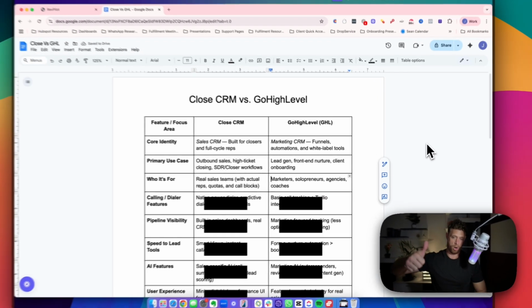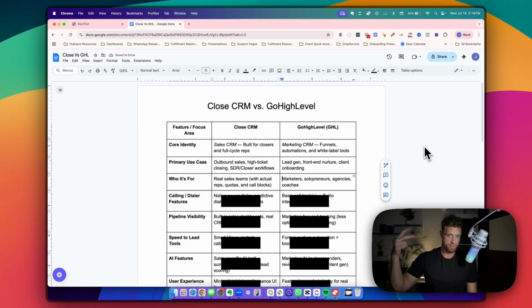GoHighLevel is for marketers, solopreneurs, agencies, some coaches, depending on the size. We work with coaches that are doing well over $30-50 million a year. That's typically who we work with, companies well over $30 million a year. We have some smaller organizations as well that we work with. But those fall into the solopreneurs, the small agencies, the small coaches, the marketers. Any of the big ones are not going to be on GoHighLevel.